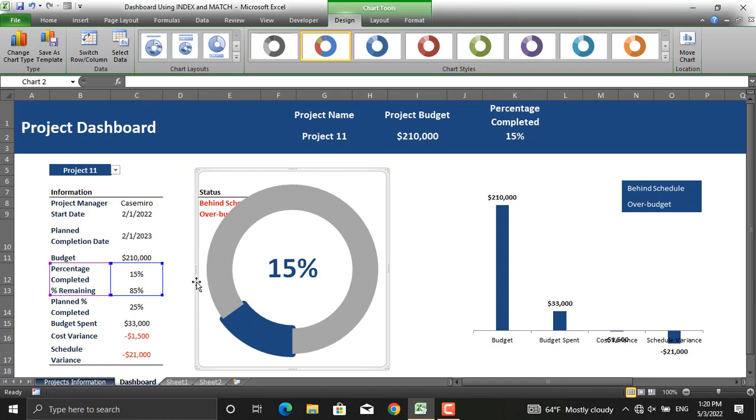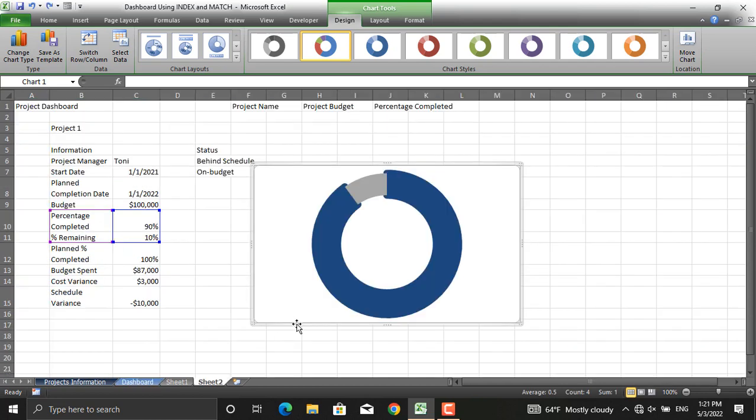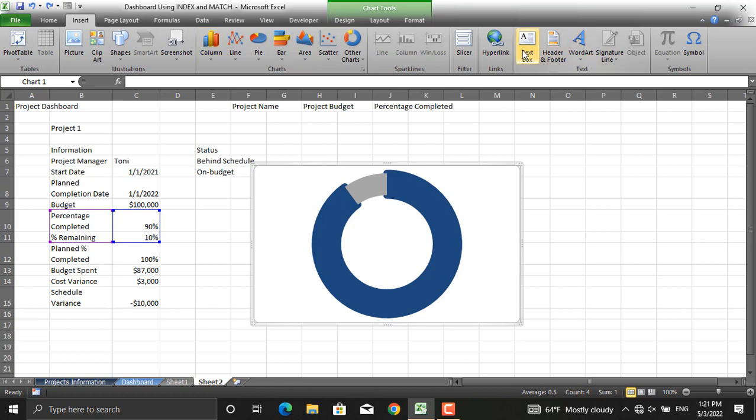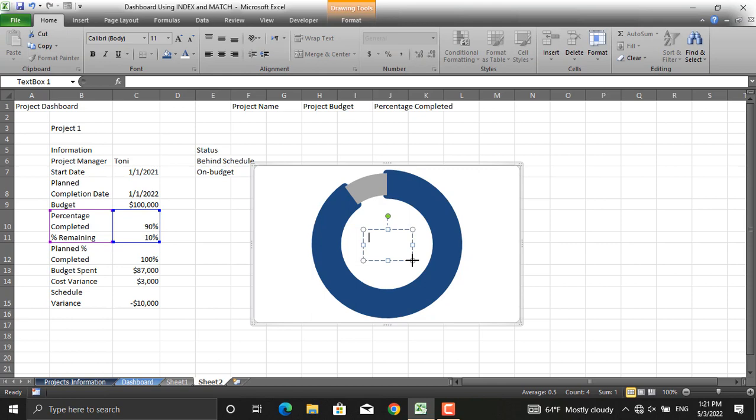Next, as you can see here, if we move this chart right or left, the value inside it will move with it. In order to do that, click on the chart, go to insert, insert the text box. Insert the text box here. In the function bar, write down equal. Since we want to see the percentage complete, we will click this cell and enter.